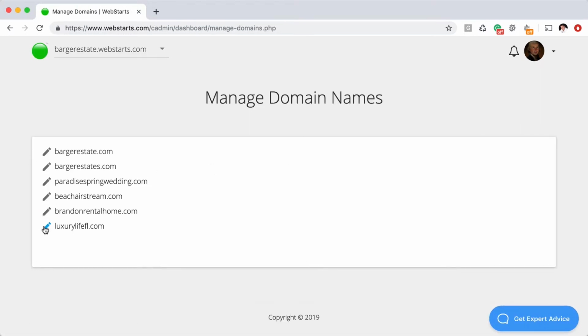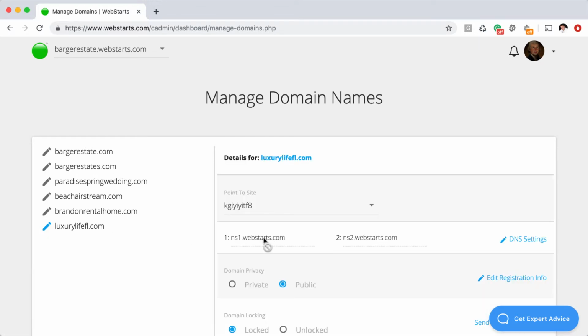You can find your domain name settings by clicking the drop-down in the top right of your account and then clicking the Edit icon to the left of the domain name. Here you can see the words displayed ns1.webstarts.com and ns2.webstarts.com as my domain name servers.